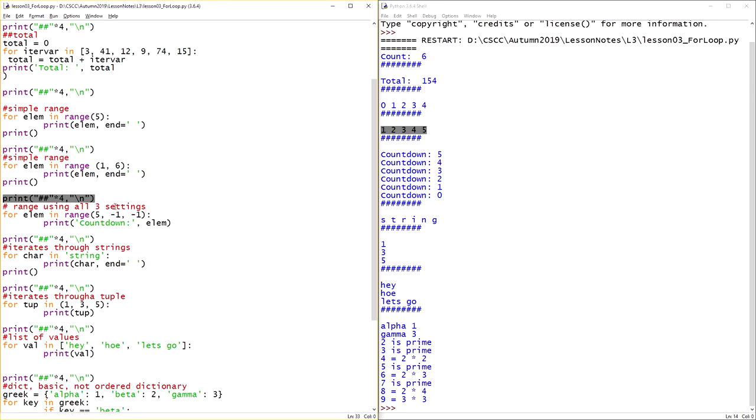And let's see with all 3 settings in a range. So range has 3 arguments: a start, a stop, and then a step. The step is what you're going to count by. By default, it's 1, but you could say 2, 5s, 10s, 100s, however you want to iterate by or count by. So, or step by when you're talking about set values.